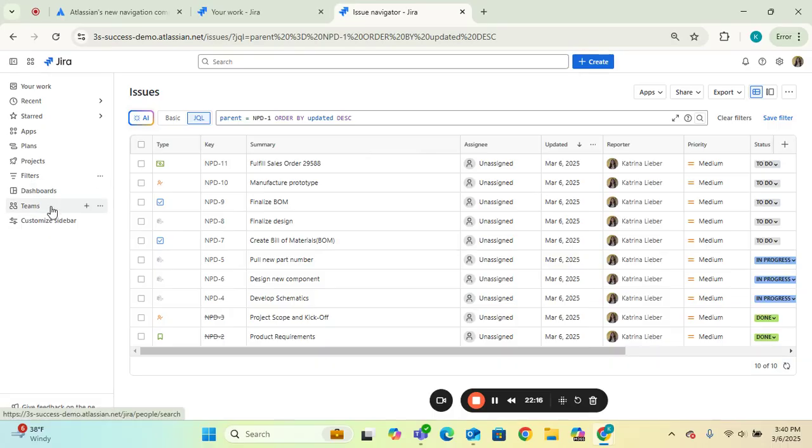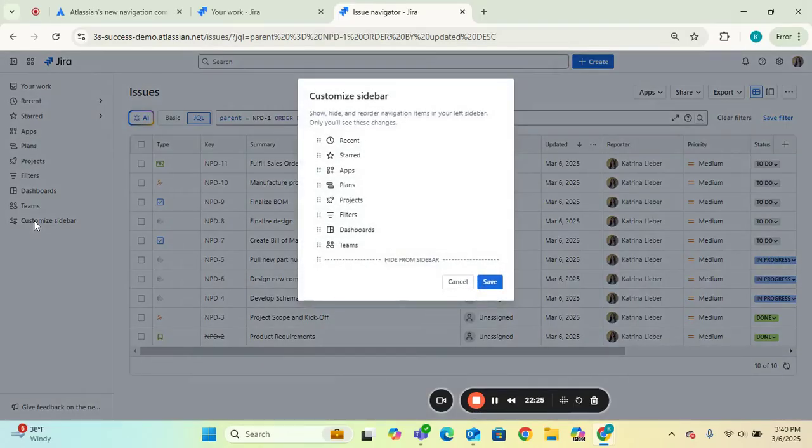You can access dashboards. You can create teams and look at your teams, and you can even customize the sidebar within this new user interface. So if we hit customize, what it does is it pops up this window, and it allows us to really just either hide things that we don't want to see. So if I want to hide teams, I can hide it from the sidebar.